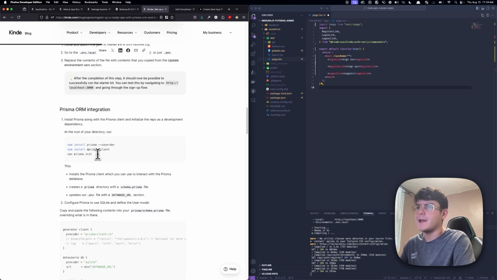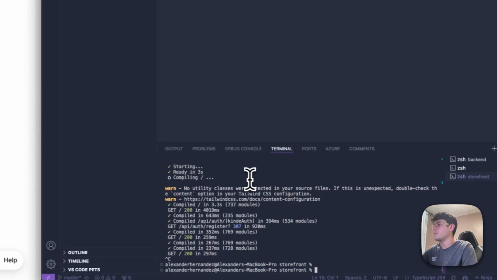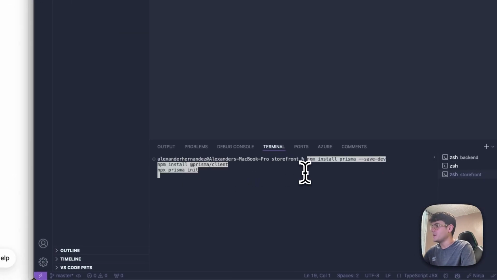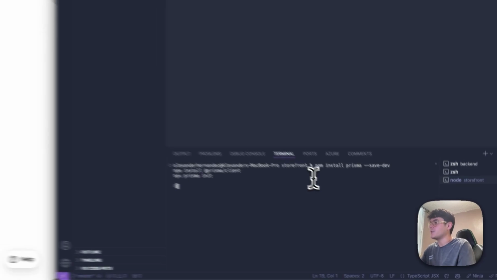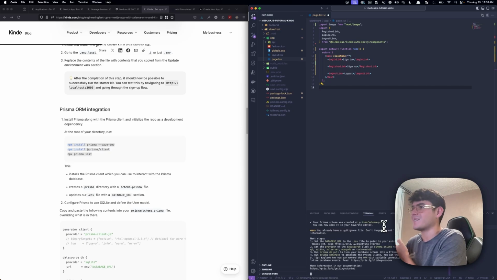So we're going to go ahead and run these commands. This is a little bit weird to copy, so let's go to our terminal, paste it, hit enter, and allow it to install the Prisma development dependency, install the Prisma client, and initialize a Prisma instance in our storefront. Now that we've done that, we're going to get a success message over here in our terminal.